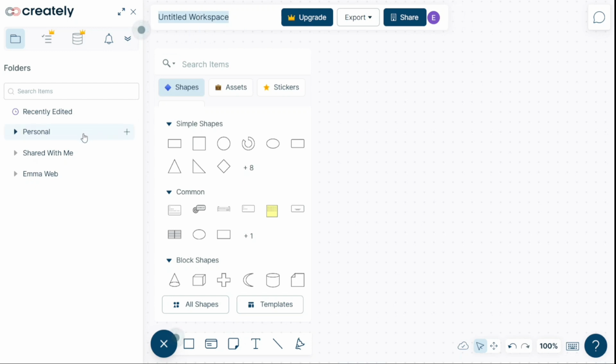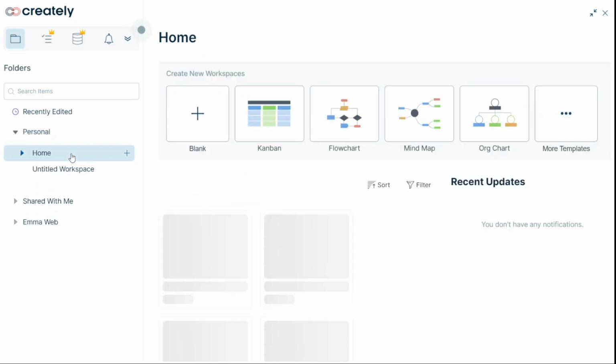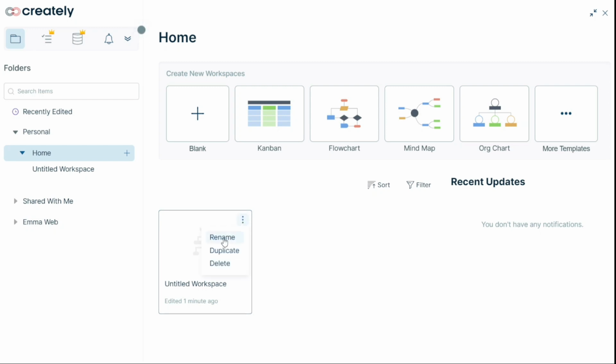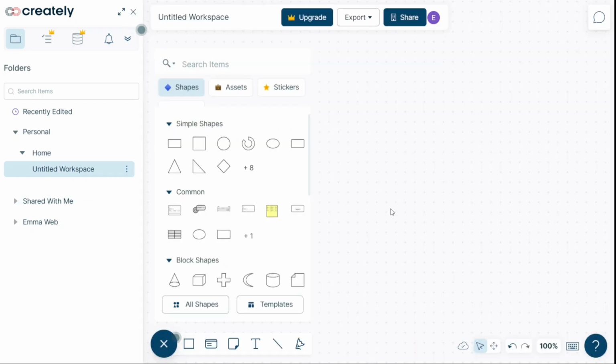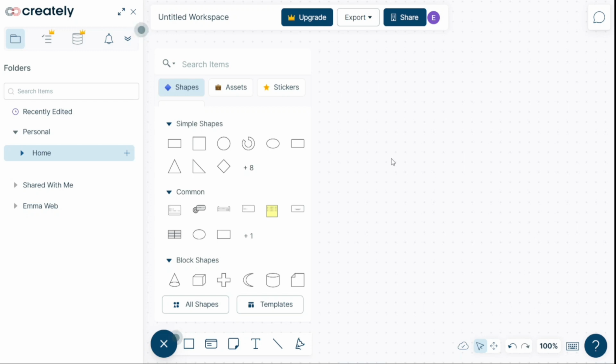Another way to rename your workspace in Creately is to open the folder panel by clicking on the folder icon. Then, locate the folder where you have created the workspace you want to rename. Once you have found the folder, it will include the workspace that you want to rename. Hover over the 3 dots next to the workspace name and click on Rename to proceed. By following these simple steps, you can create and rename workspaces in Creately with ease.